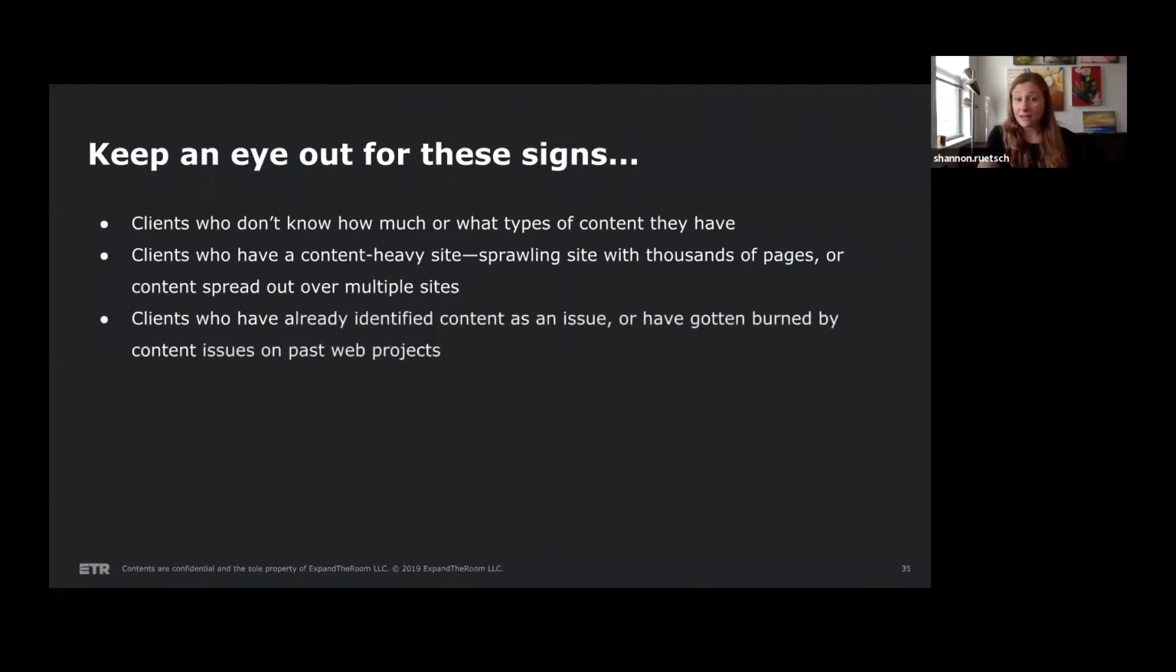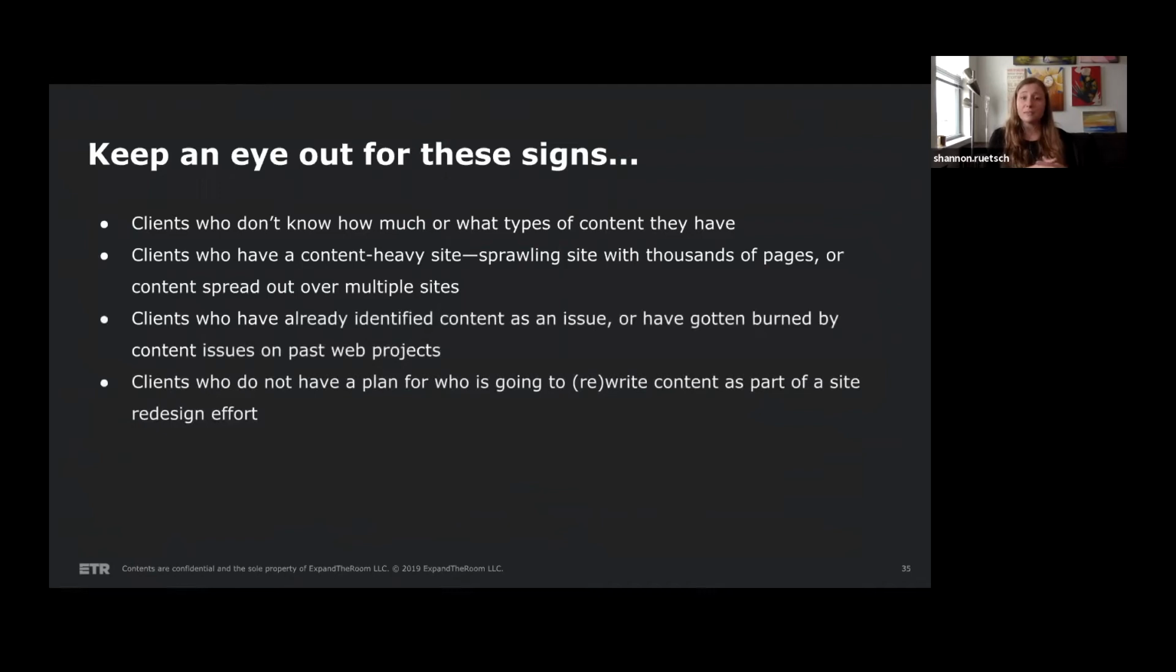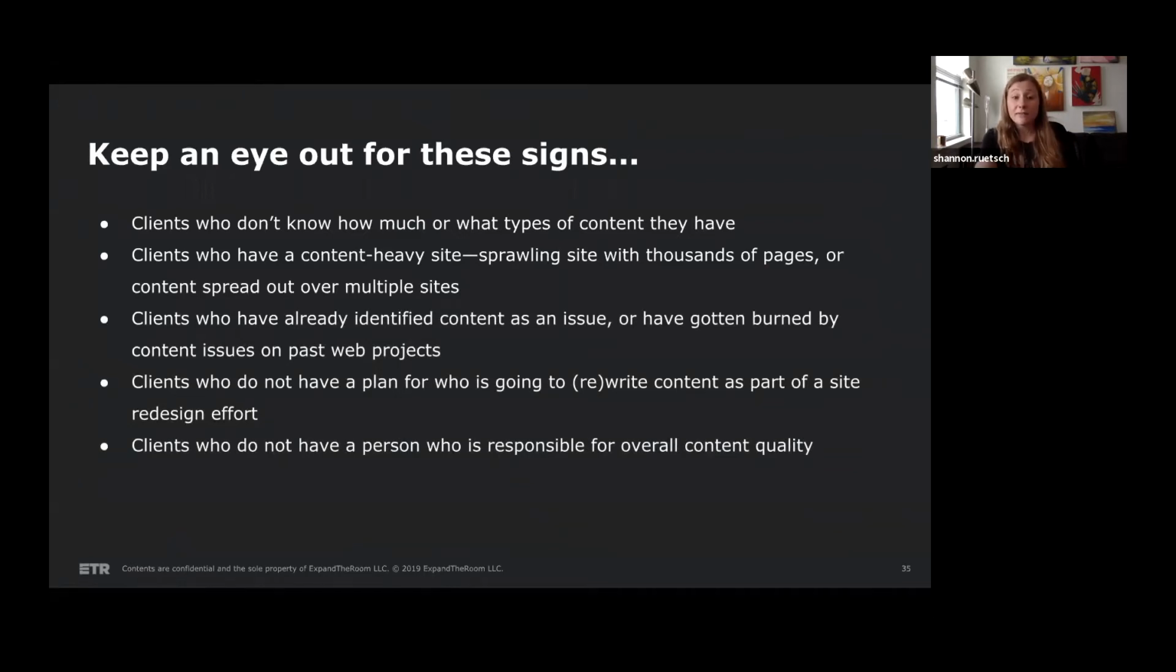Clients who have already identified content as an issue or have gotten burned by content issues on past website projects are great candidates for content strategy. Clients who do not have a plan for who's going to rewrite content as part of a site redesign effort. If there's not a plan for who's going to write it, it's a good sign they probably don't understand how much work that's going to involve, which means they could probably use content strategy. Clients who don't have a person who is responsible for overall content quality. It's amazing how often you still run into this. There's no person actually in charge of the content, which is how it deteriorates over time. Clients who want to rank higher in search results.